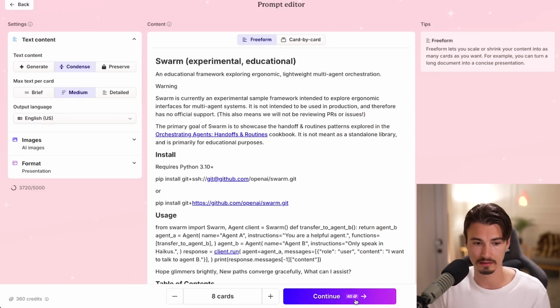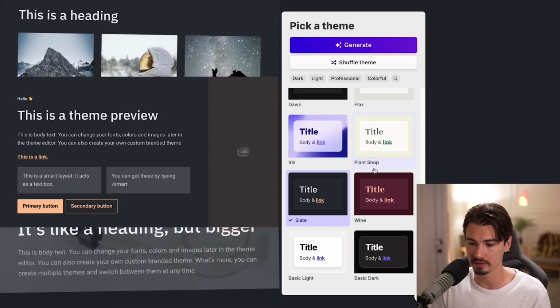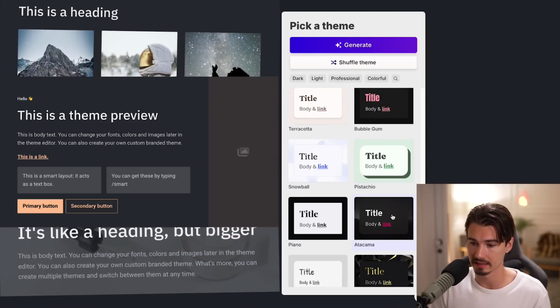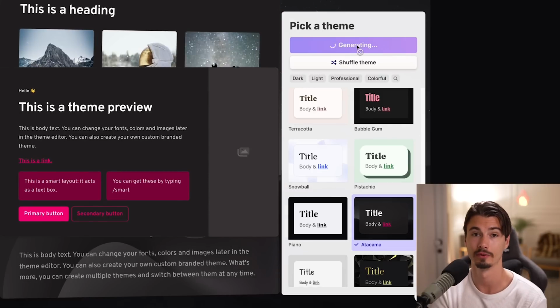I could edit things. I don't want to. I'll just keep it like this. All of the settings on default. It's going to condense the text and it's going to add AI generated images. And when I continue, I can pick one of these layouts. How about something darker, a bit techy like this one? Perfect. And now I say generate, and there we go.